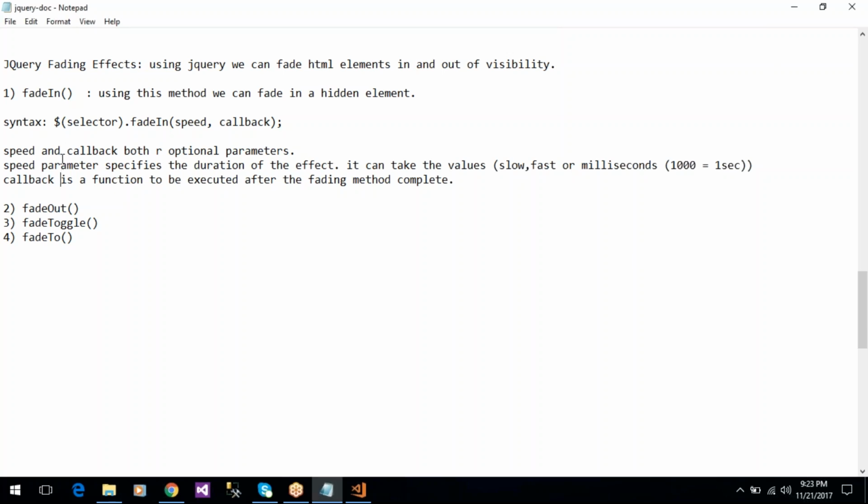Okay, the speed parameter specifies the duration of the effect, the time for the fadeIn effect. It can take the values slow, fast, and milliseconds. Callback is a function, to be executed after the fadeIn method is completed. And fadeOut is also the same.